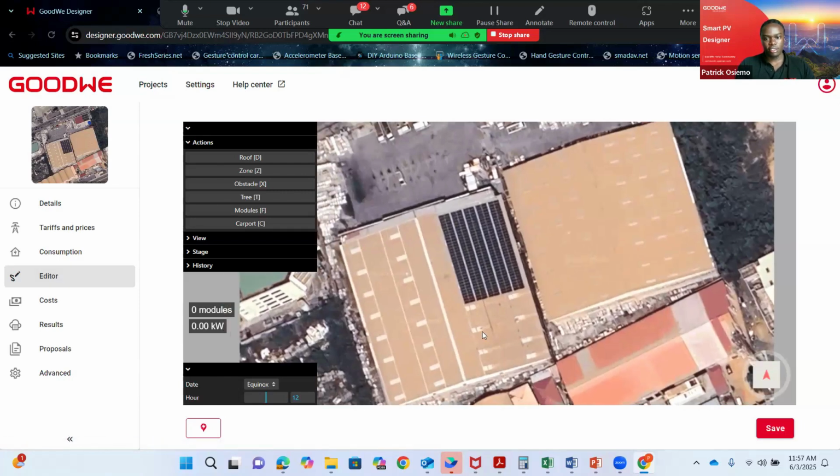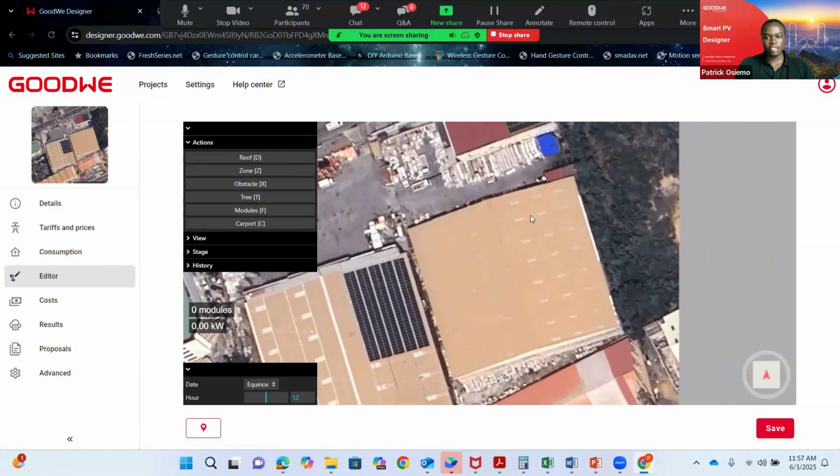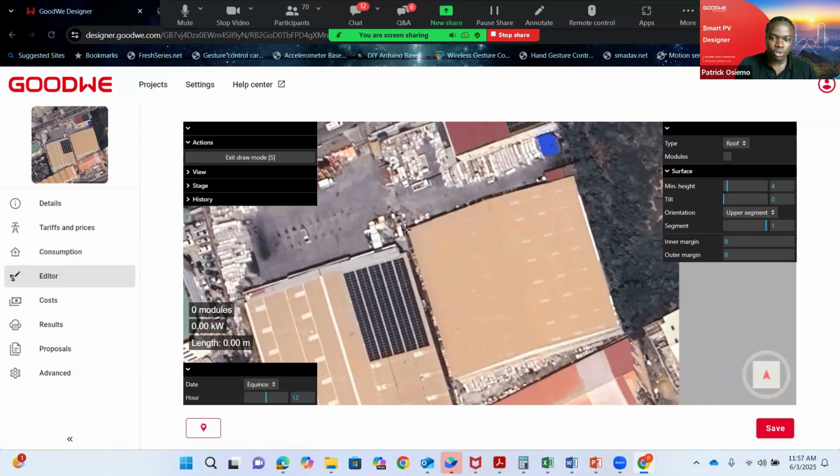So for this, let me just pick the two shades. I'll click on roof, then I draw the first shape. If you have five inclinations, you have to generate five roofs. For this, I have two inclinations or faces or shapes, so I'll just generate two roofs. So this will be my first roof. That's my first roof. I need to give it height.